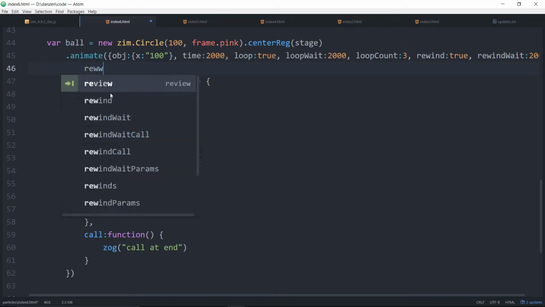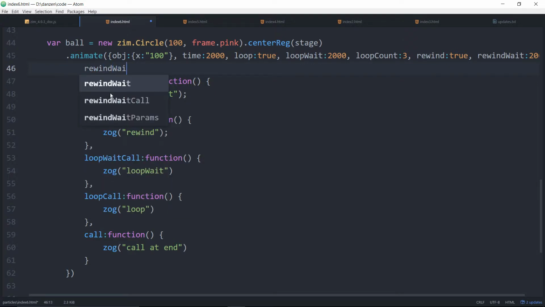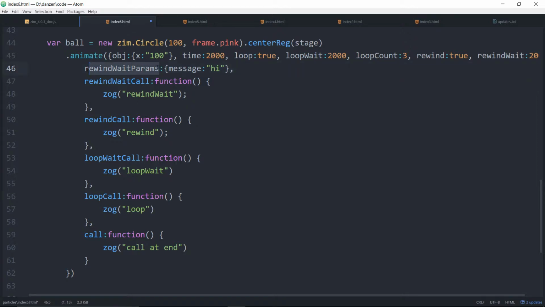So rewindWaitParams colon, and then we can pass in an object that is something like message colon quote hi. Okay, and a comma there. So the rewindWaitParams is only one value. If you want, you can just pass in a string. You could pass in hi, and that's it. But sometimes you want more than one parameter, so I'm just showing you how you can get more than one parameter by just going comma, other, colon, hi there.